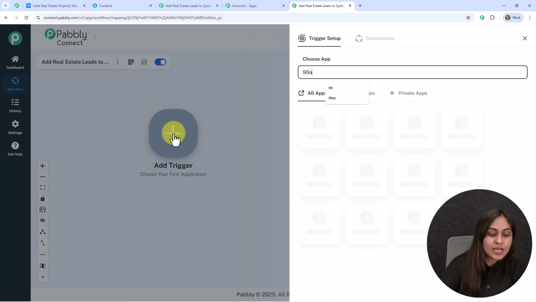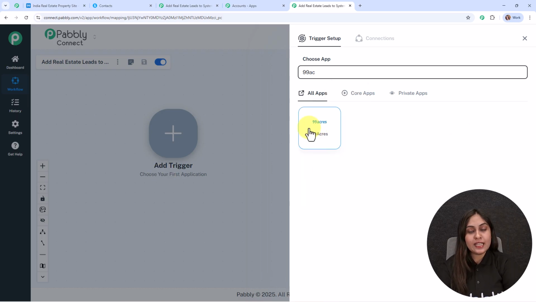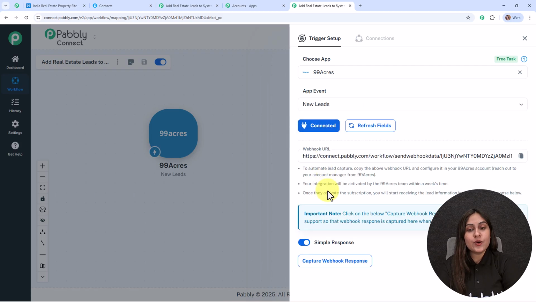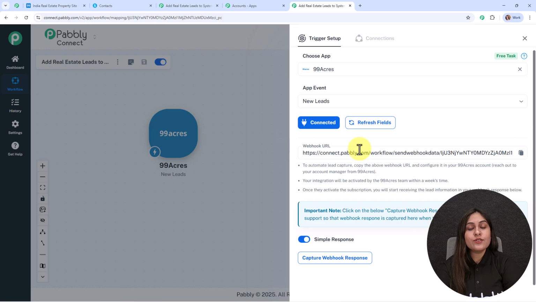As you all know, I am receiving new leads through 99 acres. So I'm going to select my trigger as 99 acres and my event as new leads. Then we're going to click on connect. Here you can see I've received a webhook URL. That means I'm going to use this webhook URL to connect my 99 acres account with Pabbly Connect.